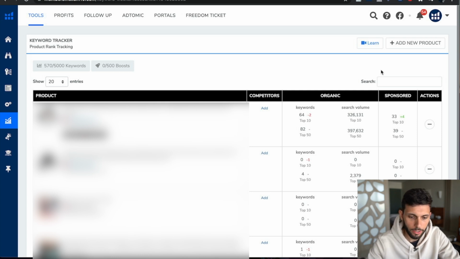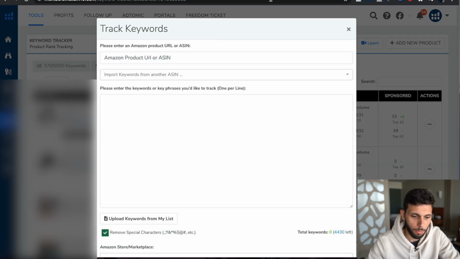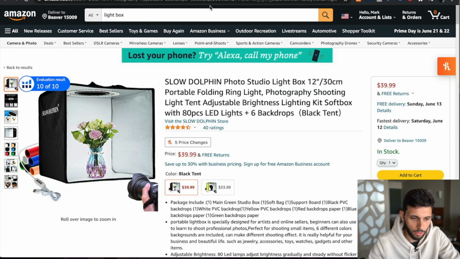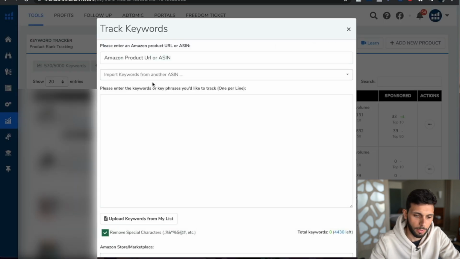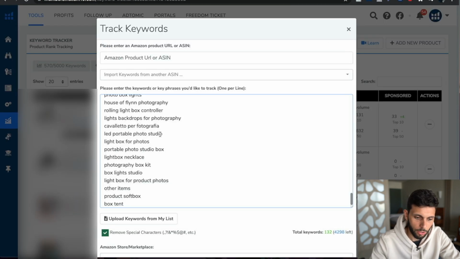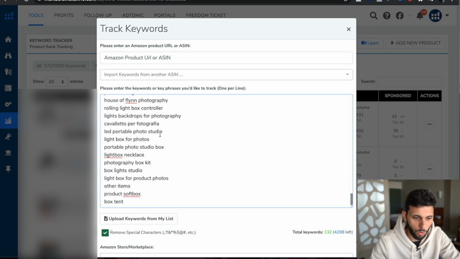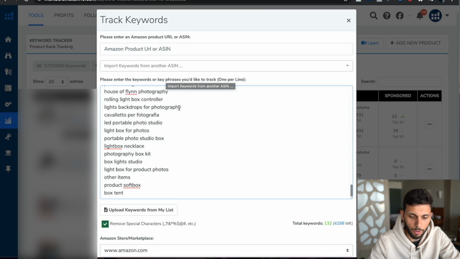So we're gonna add new product. You're gonna put in this product right here. For example, this was our product. We'll take the ASIN from here. You toss it into the keyword tracker. I'm not gonna actually add this because I don't need this, but basically you add in all those keywords. You put in your URL or your ASIN from Amazon, and then you press start tracking.